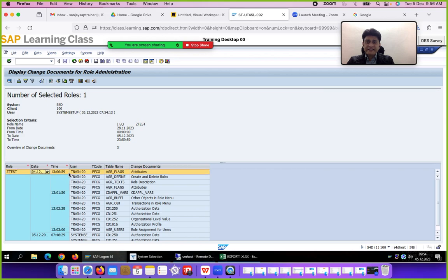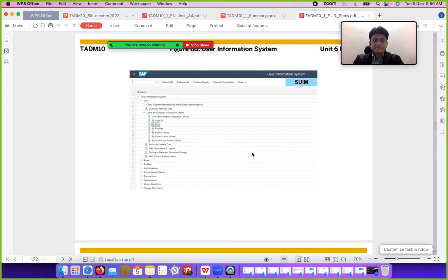Yesterday train-20 created this role. Now today this user changed this profile. So you can completely verify all the authorization related data: who changed it, at what time, what additional things have been provided, what additional things have been removed. So this is very, very important.